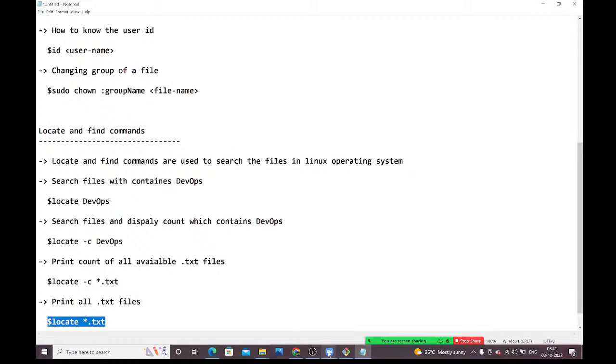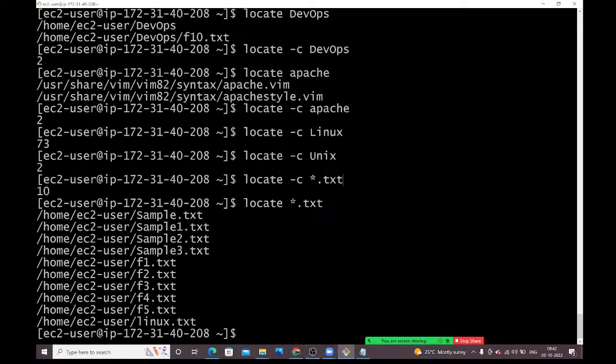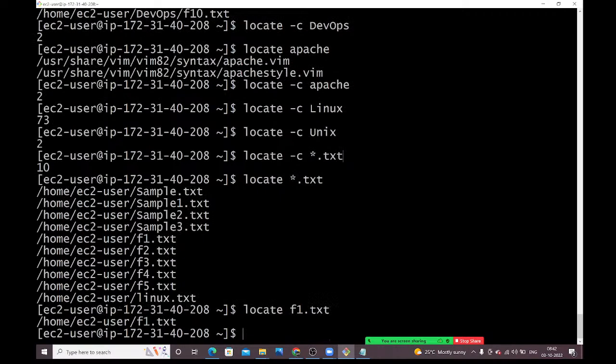See, guys, now I want to get the location of where the f1.txt file is available. Locate f1.txt. Are you getting the location of f1.txt or not? Inside the home directory, the ec2-user directory is there, and inside that we have the f1.txt file. With this command, we are getting where the f1.txt file is available.